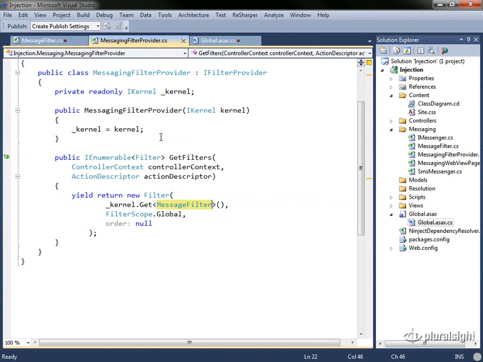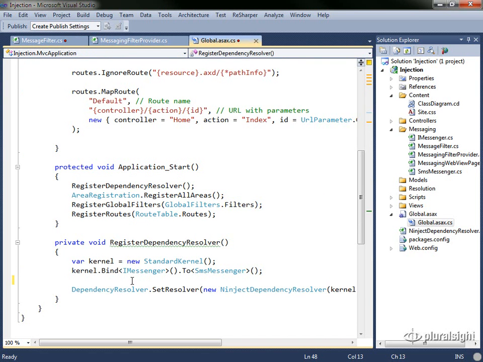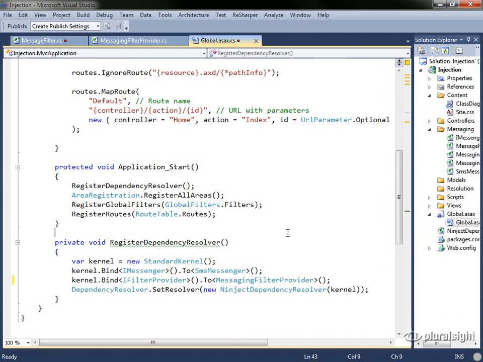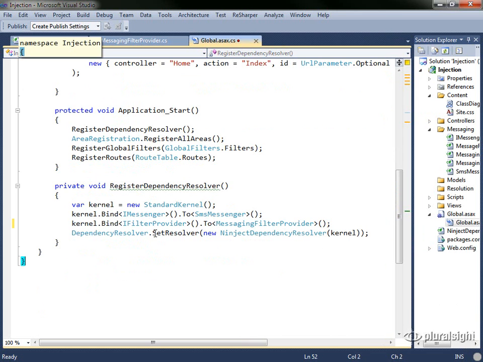The only thing we need to do to put this messaging filter provider into play is to register it inside of our kernel, so that when the MVC runtime comes to the dependency resolver and says, are there any filter providers, Ninject will happily return our messaging filter provider.